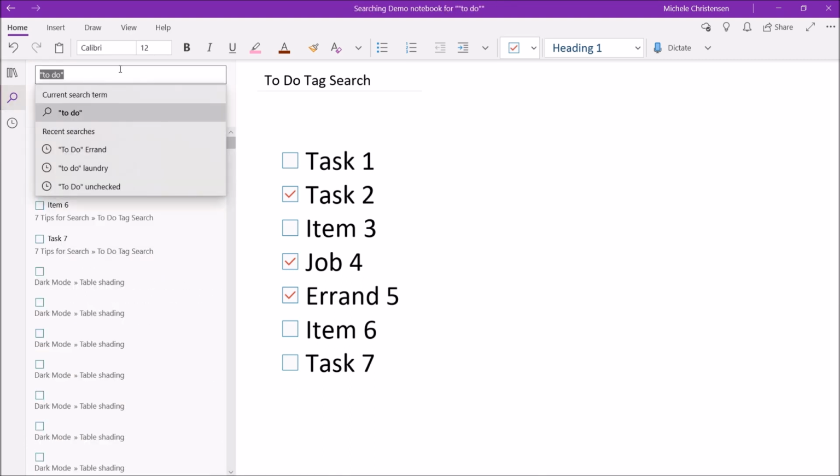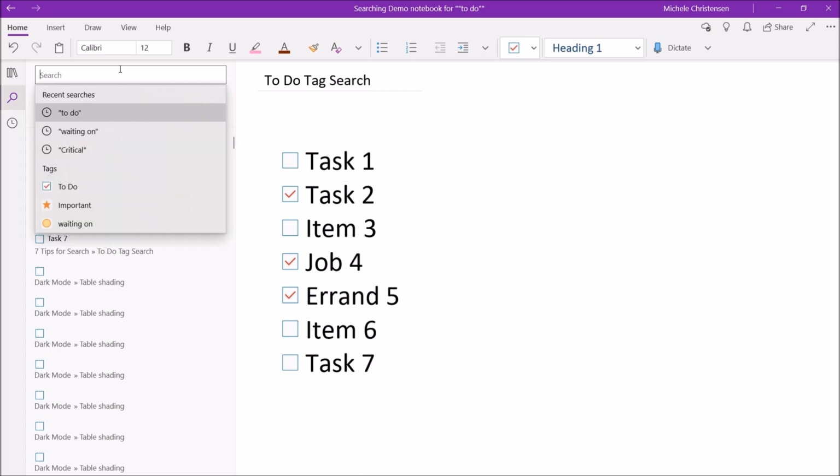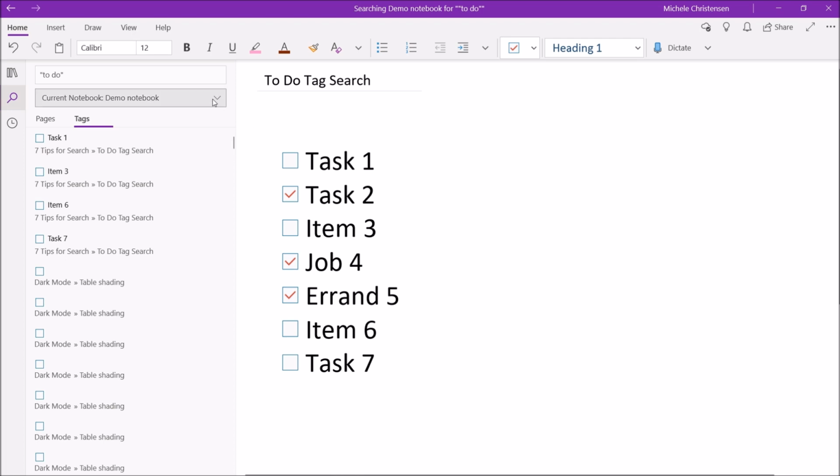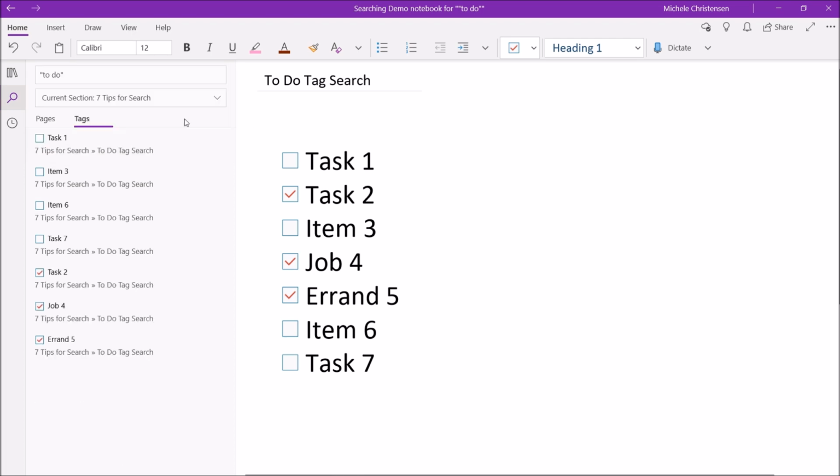So I'm going to type the word to do, and in this case I'm going to use just the current section of this notebook for a good visual. And as you can see on the page where these items originally appear, the ones that are checked are kind of random, but in the search results the unchecked ones appear first. So it would be really great to be able to grab all of your undone to-do items in one search, but this is still pretty useful.